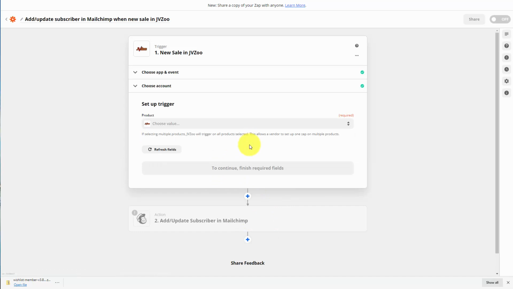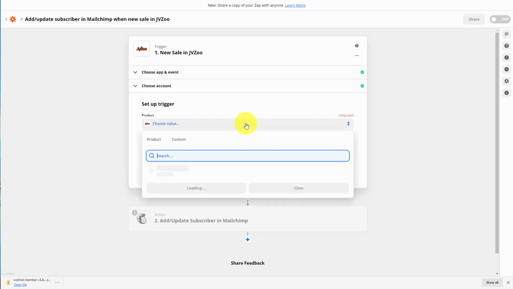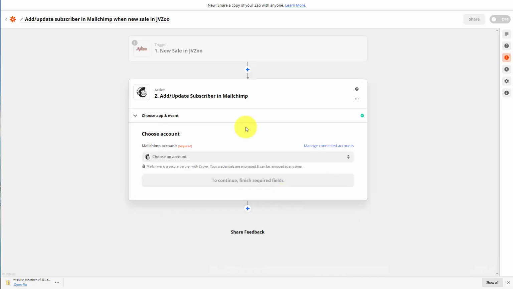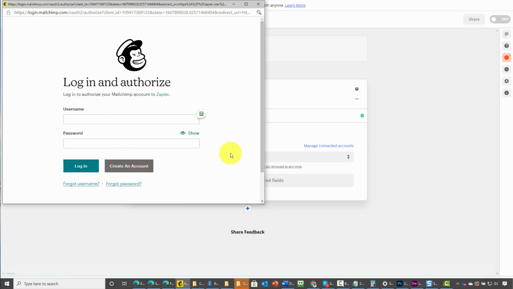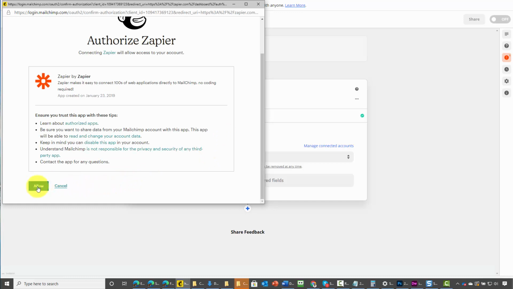What we're going to do is choose a specific value. We're going to choose a specific product. And once we've connected our JVZoo account and our specific product, we're going to then choose a Mailchimp account. And so what we're going to need to do is we're going to need to connect our Mailchimp account. So we're going to go to this area, and we're going to click Connect a New Account. What we're now going to need to do is to log in and authorize to connect to Zapier. We're going to need to allow Zapier to talk to our Mailchimp account.